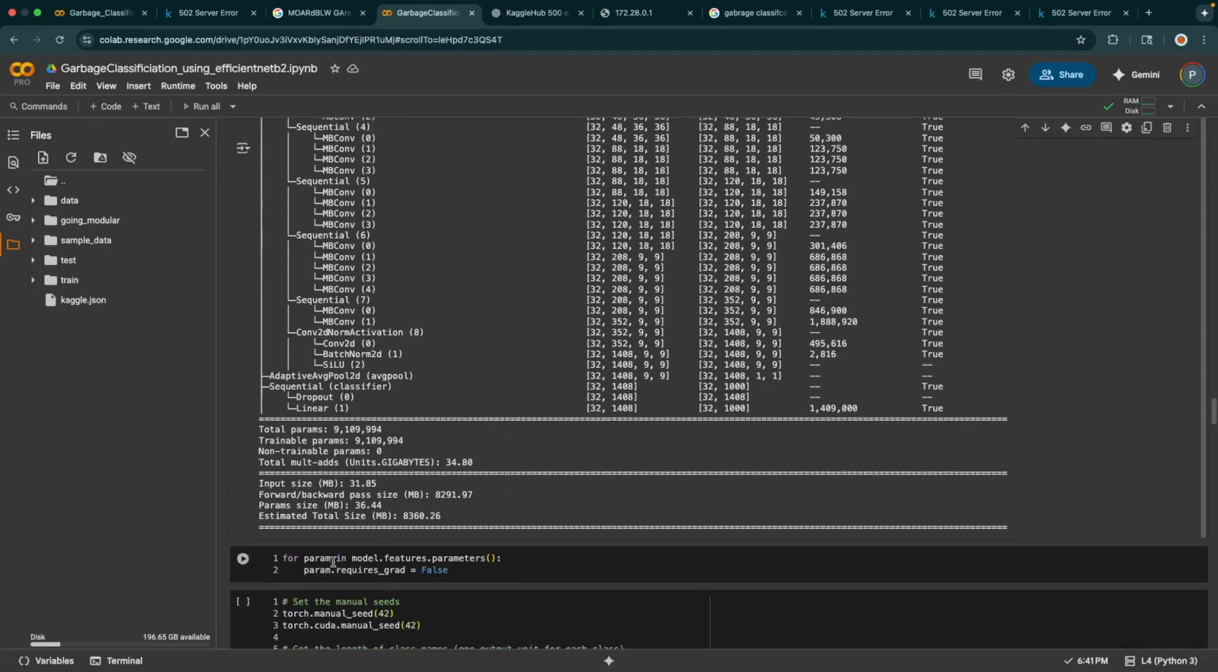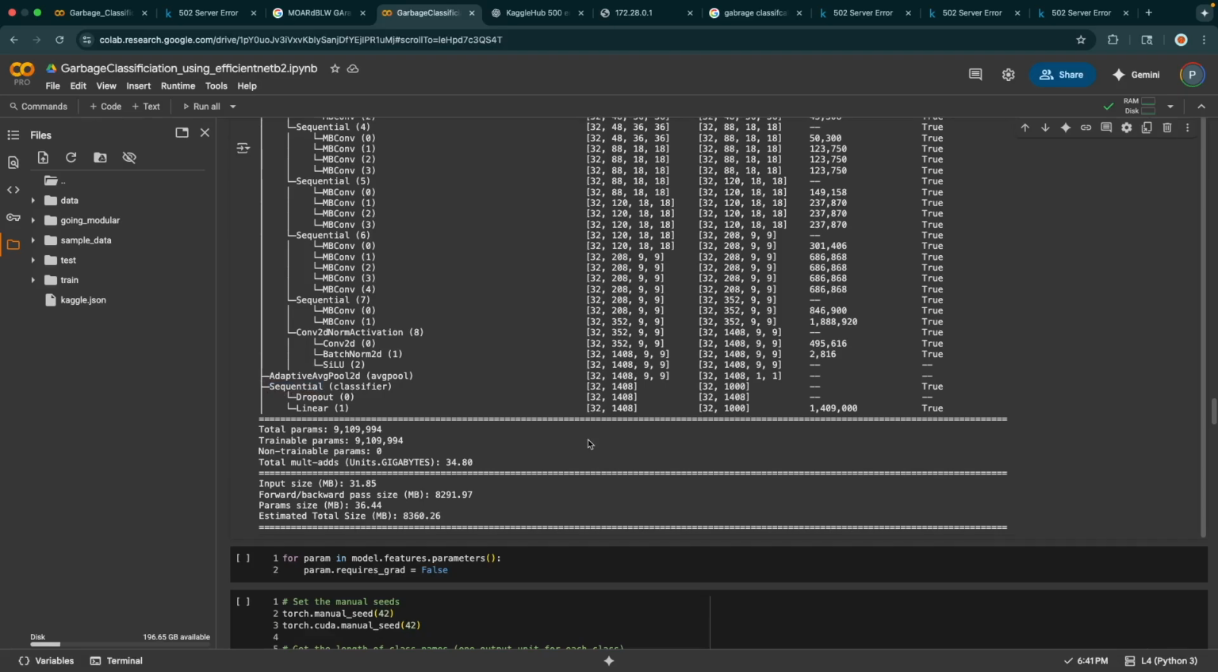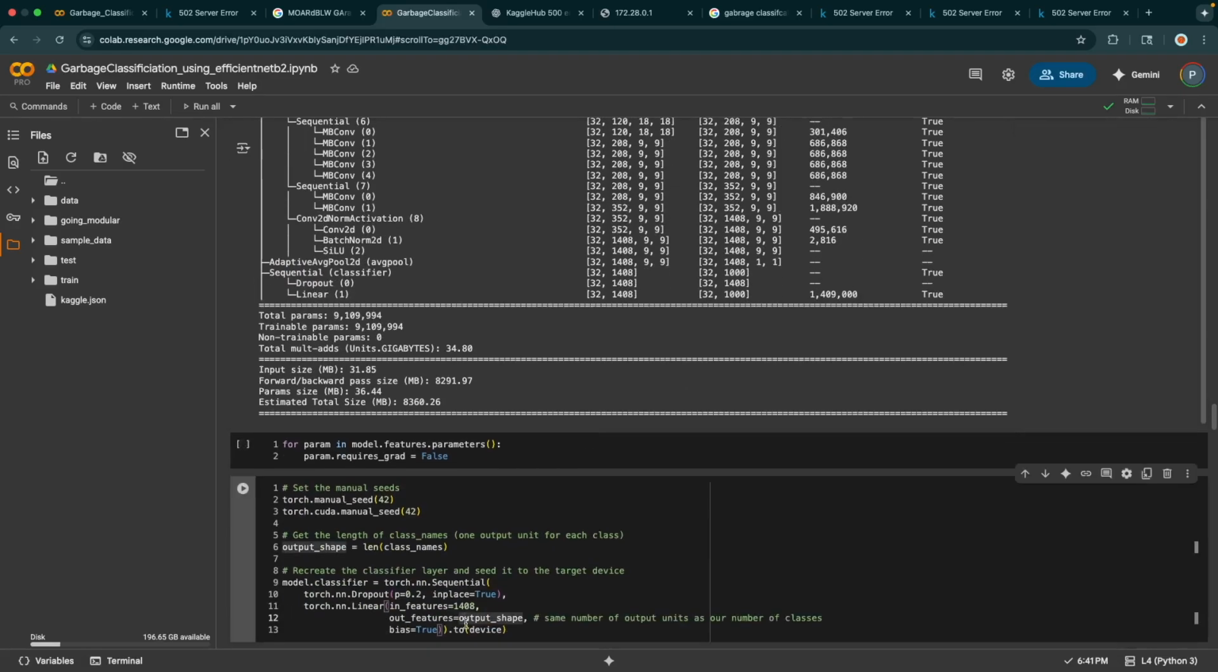So what we do here is for param in model.features.parameters, we set requires_grad to False. This is going to freeze the layers. Everything above the classifier is going to be frozen, so those layers won't get updated during the training process. The only thing that will get updated is the classifier. So we need to modify the classifier. We can't be getting 1,000 outputs. So we're going to modify the classifier.